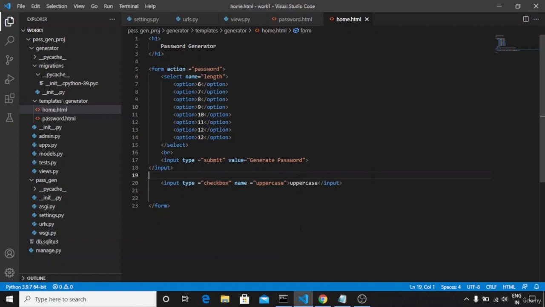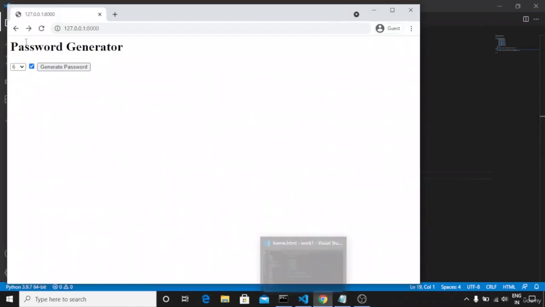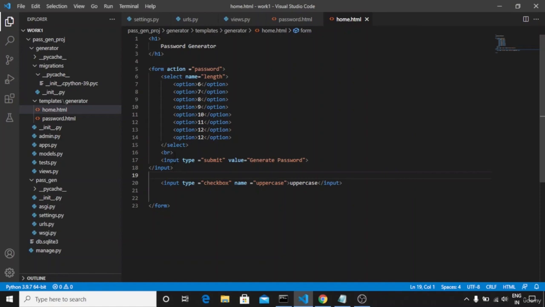So we have to save it. Go back here. We will refresh it. So the generate password button came in the next line, but we want it in the upper line only. So I will remove this BR from here, and I will paste it here.